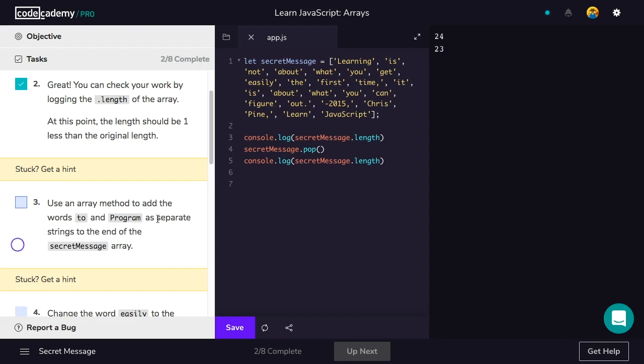Okay. Step 3, use an array method to add the words to and program as separate strings to the end of the secret message array. Okay, so I know exactly what method to use for this, and this is an extremely popular method. If you become a JavaScript developer, you're going to be using push a lot. And actually, push can take however many elements you want to give it. What it does is, based on what you pass it, so let's add 2, it's going to say, all right, I'm going to take this element and attach it to the end of this array.